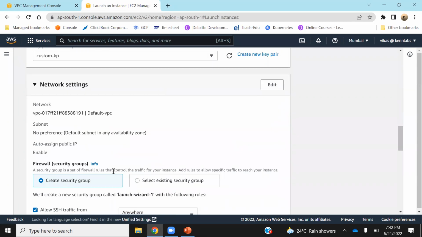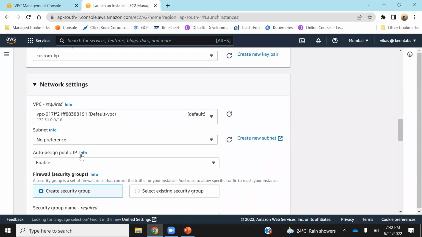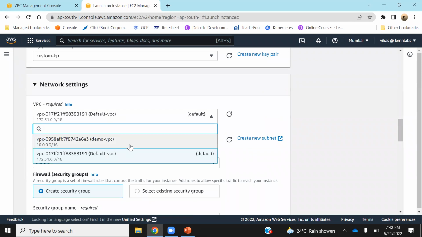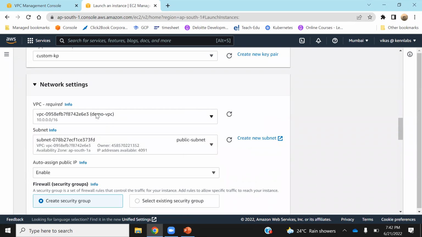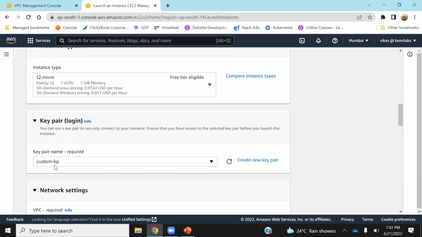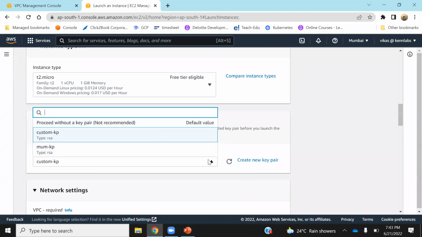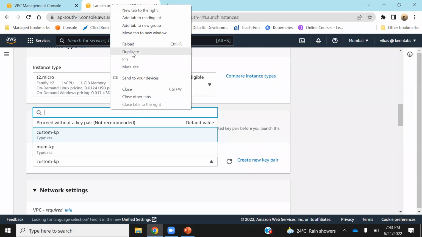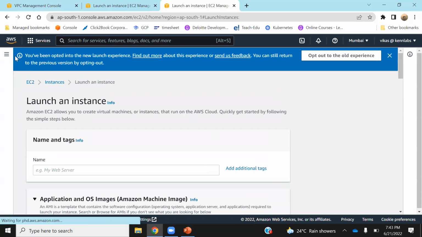And in the network settings, I'm not going to use the default VPC. See here, I went to edit. I'm not using the default VPC. I will use the demo VPC, which I created. Then, hold on for a second. Let me go ahead and create a new key pair. I'm going to create a new key pair. I'll tell you why I'm creating a new key pair, but let me just create it. Mumbai region, come back here.